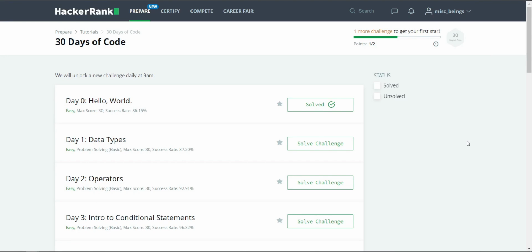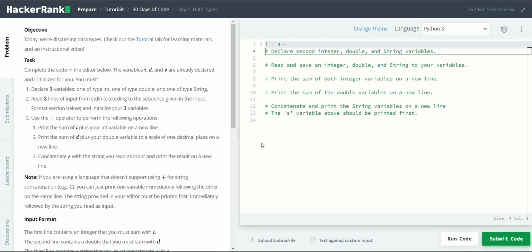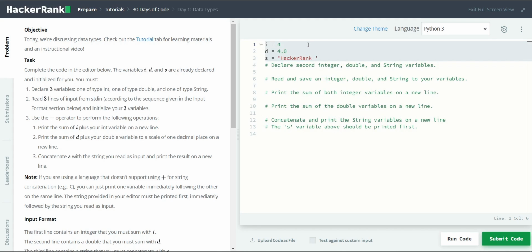Let's solve the data types challenge. So what it says is we have three types of variables. First one is integer, the second one is double or float, whatever you want to say, and the third one is string. So the problem asks us to declare two variables, integer, double, and string.